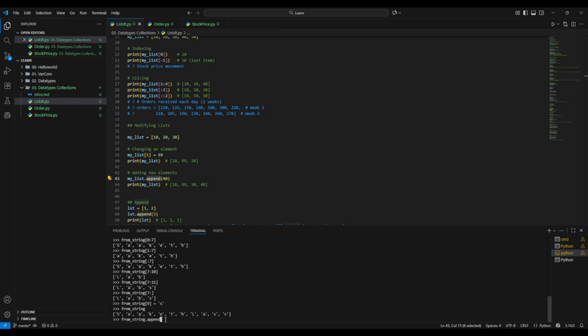So if you invoke from string dot append, and if we include z, this z value gets added into this list. Let me now try to run this. Here you can see the z got added at the end of the list. When we use the dot append method, it will add the element at the end of the list.